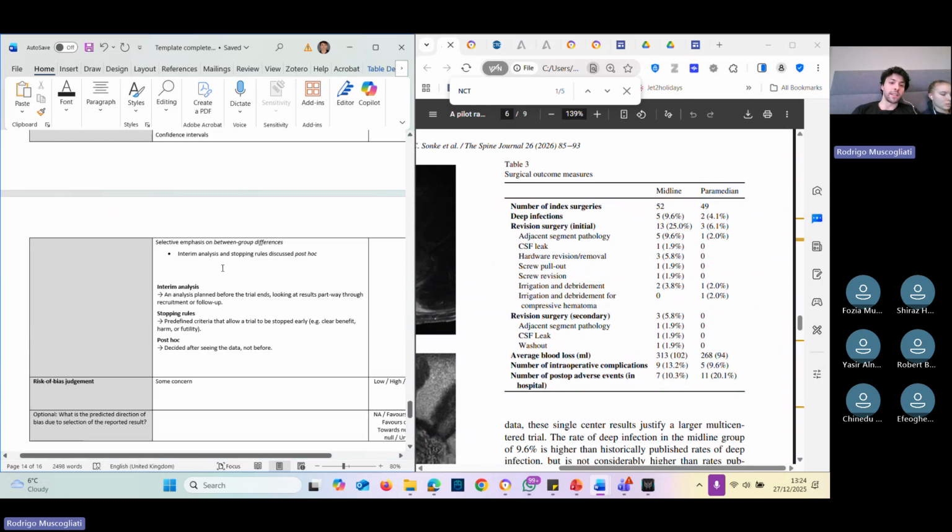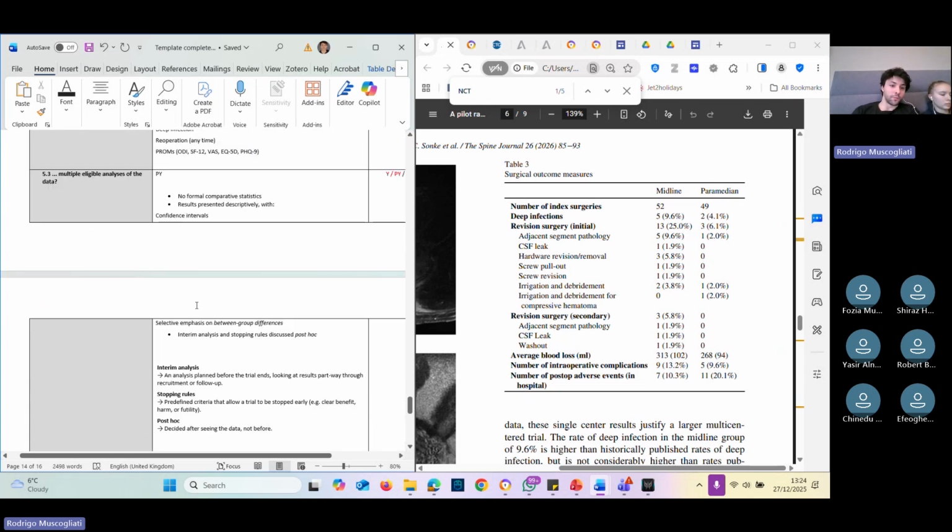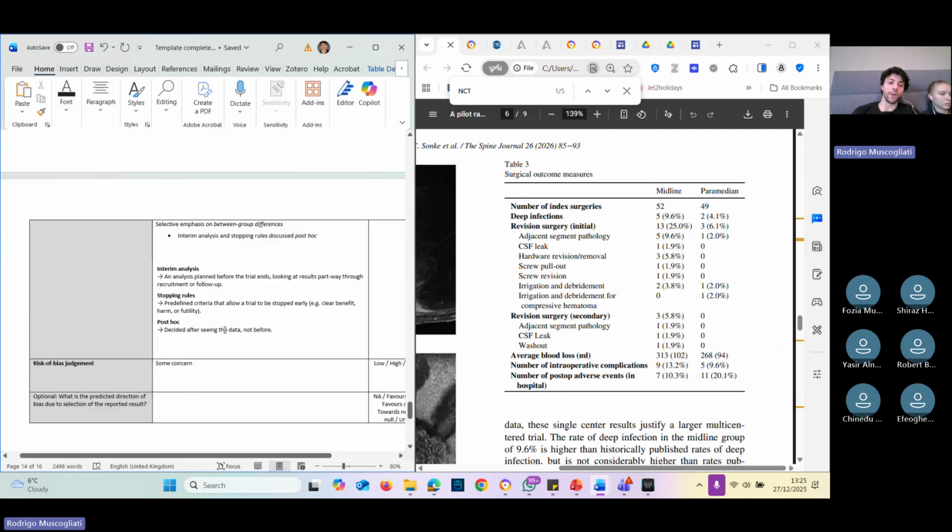And something that's very important is what they did that is a bit sneaky. So they did an interim analysis and a stopping rules discussion post hoc. When it comes to interim analysis, it's an analysis that you do before the end of the trial, where you want to see your results halfway through to see what direction it's going. And stopping rules are basically predefined criteria that allow you to stop a trial early. So if you think this is actually good, we don't need to continue the trial, we know that this works. Or if you say, we know this is bad, we shouldn't continue because we're harming people, we should stop early.